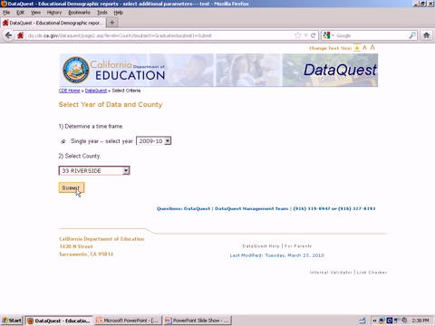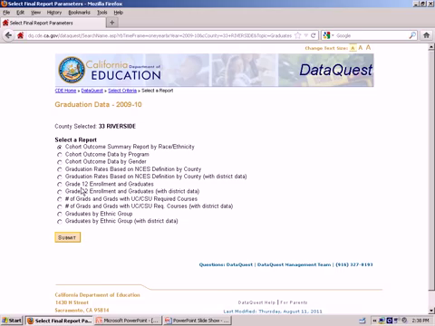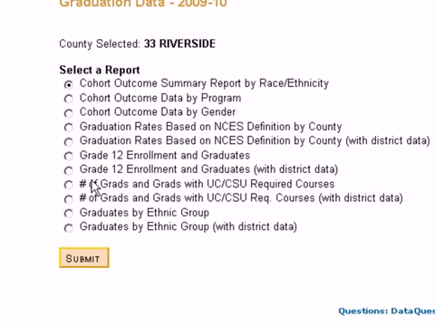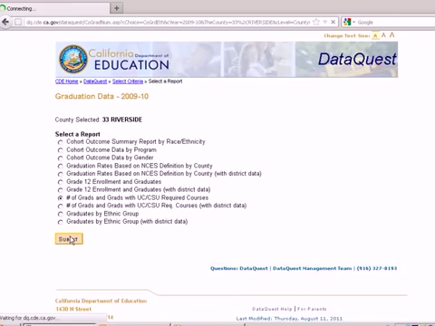So for Riverside County, and you can see 2009-10 is the most recent data available, even though we're almost at the end of the 2012 school year when this was recorded. So you want to look at two things that might be interesting here. Graduation rates are pretty interesting, and the number of grads with UC CSU required courses. By that, they mean the number of A through G completers.